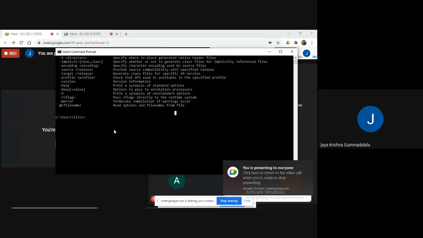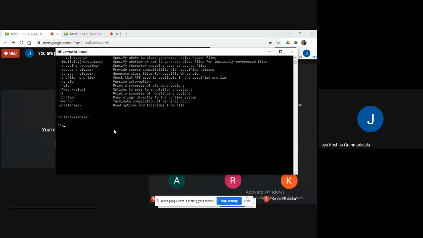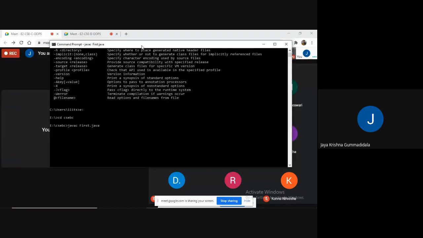Let me go to that drive. E colon, cd, space, the folder. I'm going to write javac space first dot java. I'm going to press enter. Is there any error? There will be no errors.